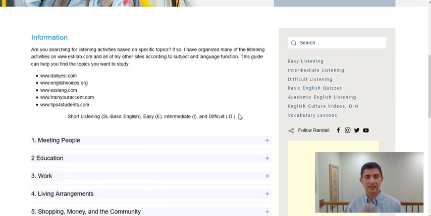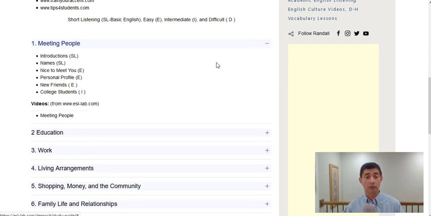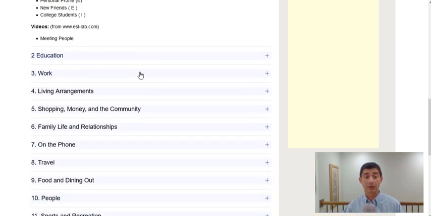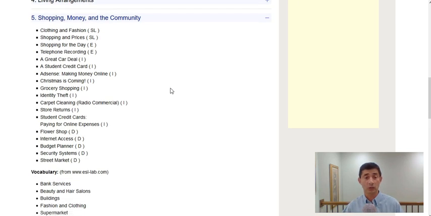Well, in this particular case, I've organized the activities by topic. So rather than being by level, I've organized them by theme. If you click on the arrow right here, it will open up and show you the different activities based on meeting people, work, shopping in the community. You click on that and it will open up and show you the different activities.